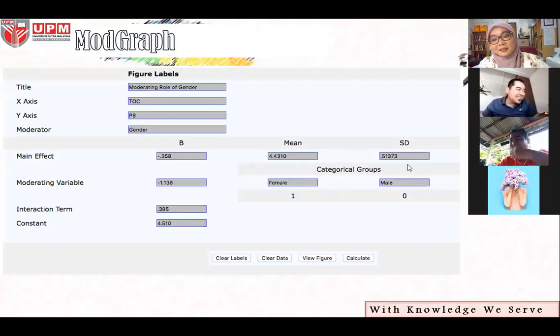Under the categorical groups, if let's say you use 1, 2, so you just make sure that in this case, because earlier I used 1, 2, nanti tukar je. Male 2 from 0, 1. No need for you to change in your data set. It should be okay like this. Just nama je, representation sahaja. Okay, ready? Click calculate.